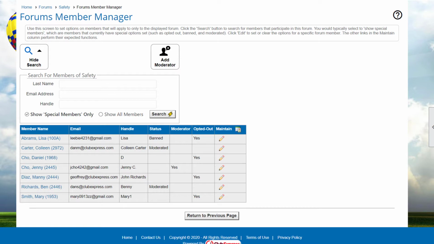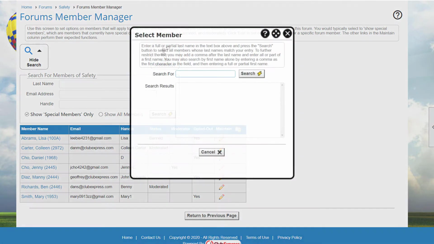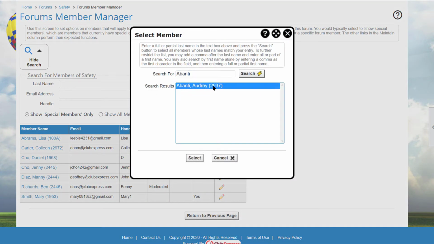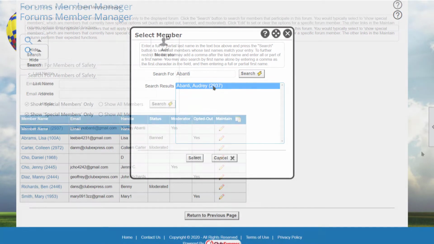If your club is large and you're viewing an All Members forum, be careful selecting Show All Members and clicking the search button without a search value entered. The resulting screen will show up to 200 members in the list. The Add Moderator button adds a moderator to this forum. Select the member, then click Save.